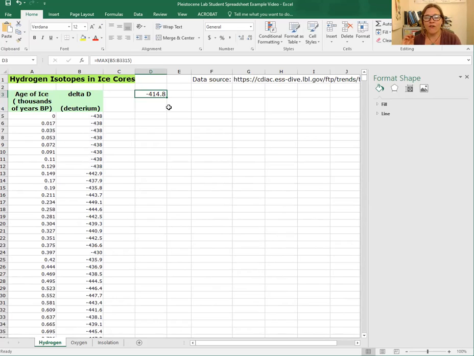is negative 414. That might seem weird to you because you might say, hey, some of these numbers are higher, like 438 is higher than 414, but remember that all these values are negative. So actually negative 414 is a higher number than negative 440 or 438. Okay, so then we can do the same thing to calculate the minimum value.